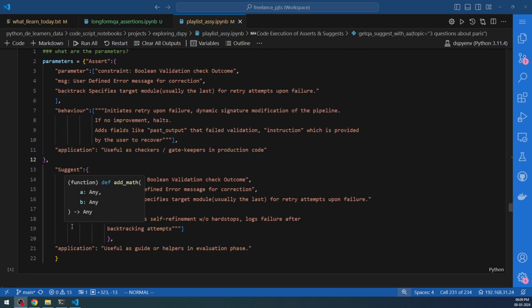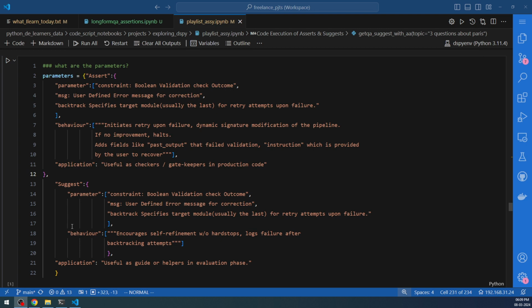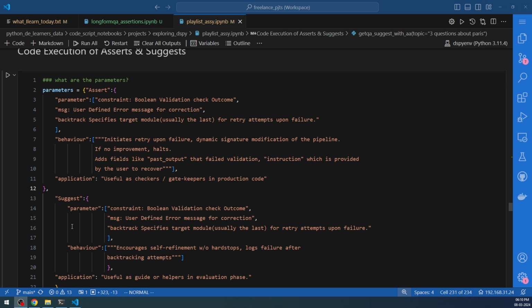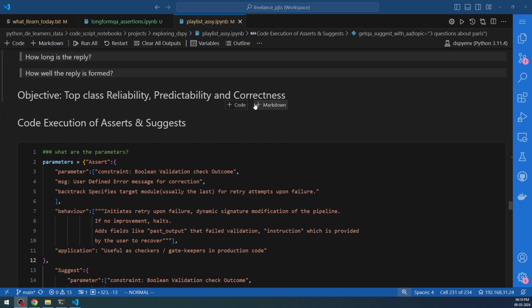So I believe that in this video you have got a holistic picture of test driven development of large language models and related applications. I'm pretty sure that you guys can use this kind of format for many of your applications and try to control the output and guide and literally make the applications do what you want, because you have it in your hand, right? You can use suggests, you can use asserts, and you can control the output in a very predictable, reliable and correct fashion.